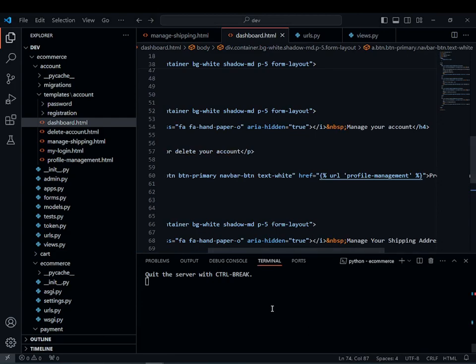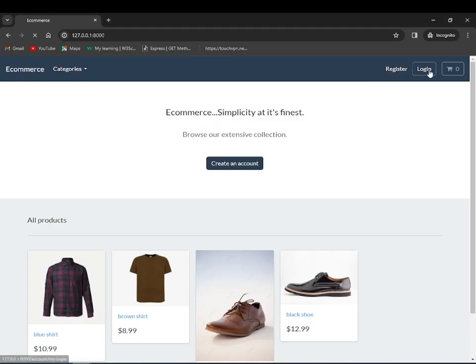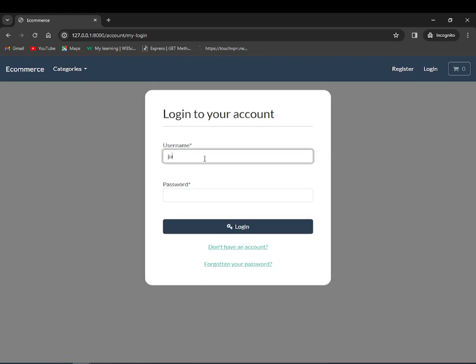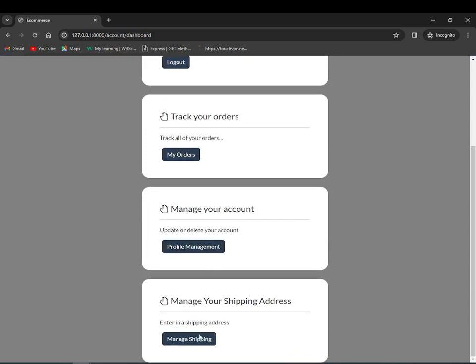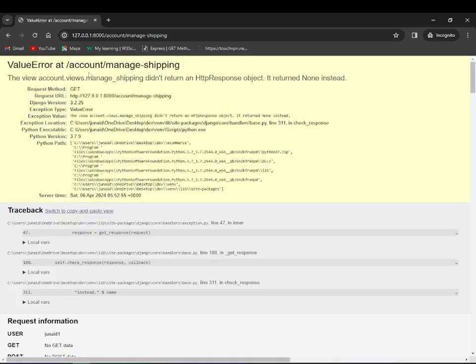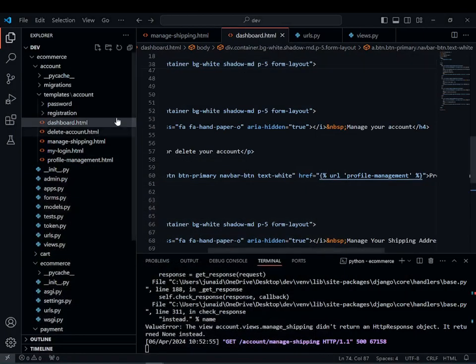Now to check it, go to your app and first check that your server is running. Just log in with your registered account, and after that if you click that manage shipping, it's going to lead to an error. So what's it saying? account.views.manage_shipping did not return an HTTP response.